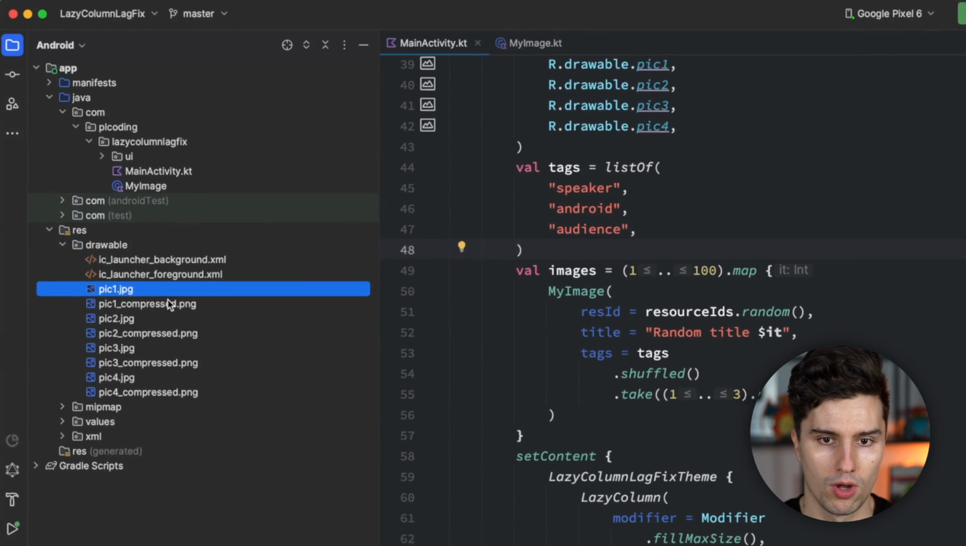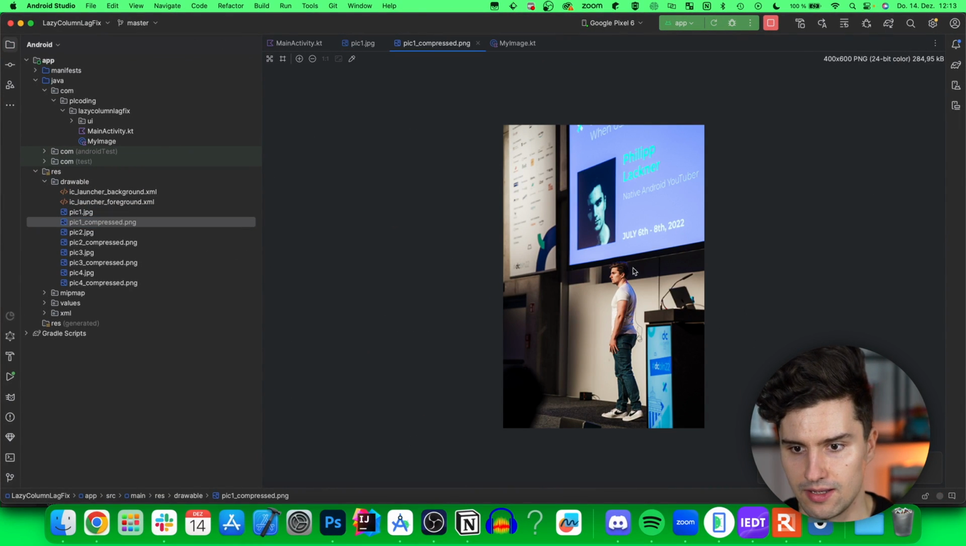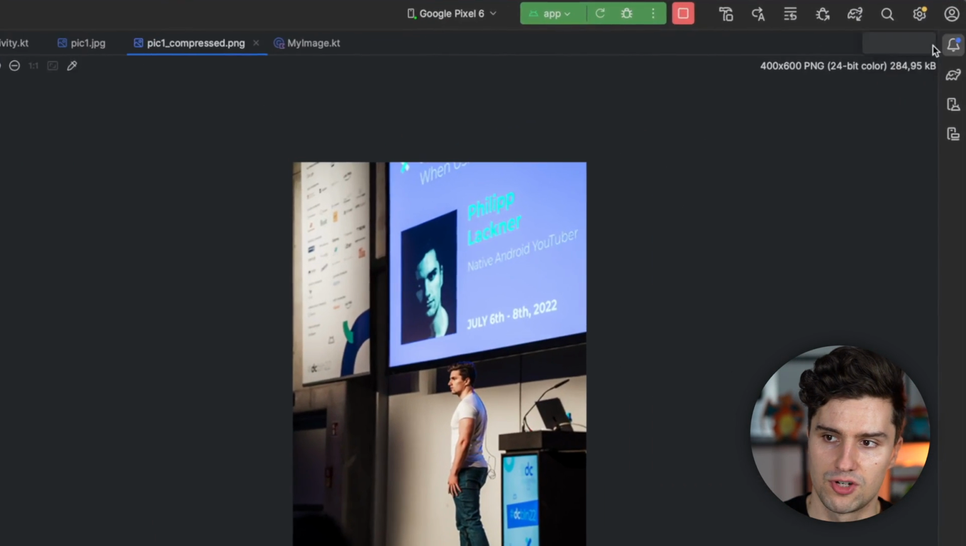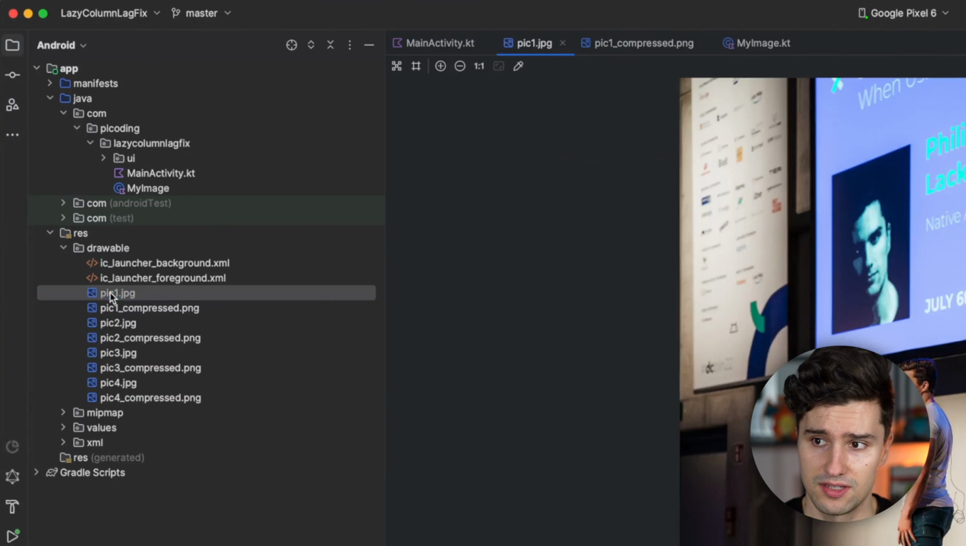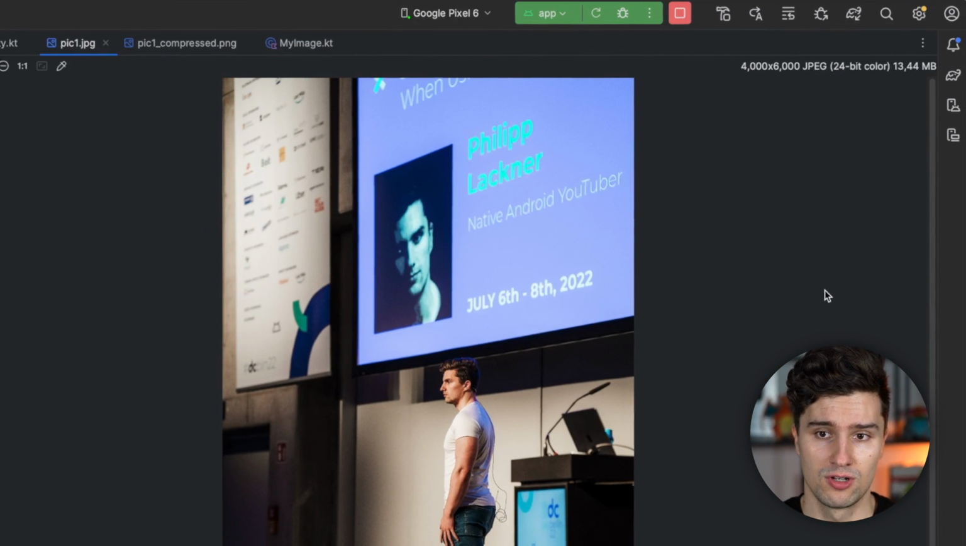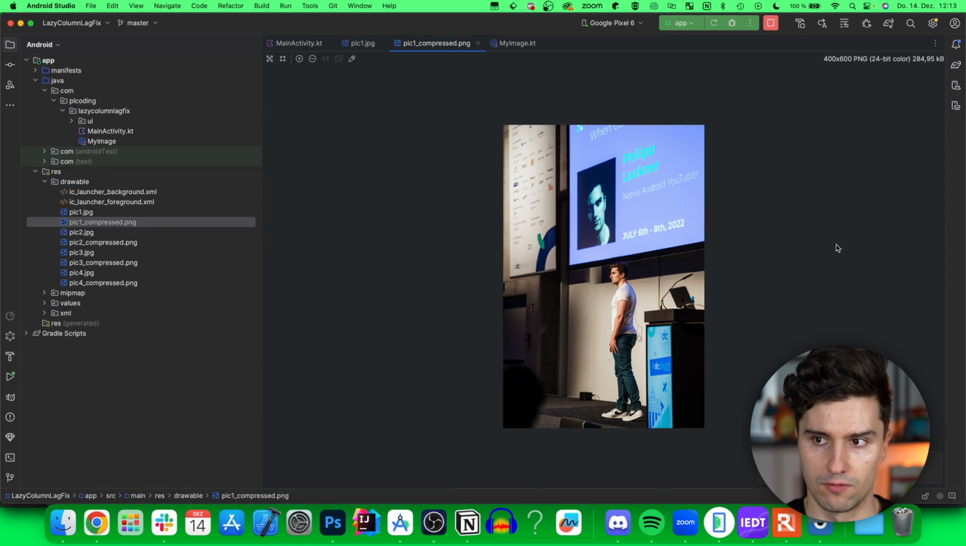So we have our PIG1 JPEG here, and we have our PIG1 compressed here. You can see, yeah, you see that it's a little bit compressed, but it's still a fine quality. And if we take a look in the top right here, you can see this image is roughly 300 kilobytes large, and this image is 13 megabytes large. So we get a really big performance and memory boost here by compressing our images while not sacrificing a lot of quality. Of course, you could also consider compressing it a little bit less to preserve some more quality, but usually this is what you get the biggest performance boost from.